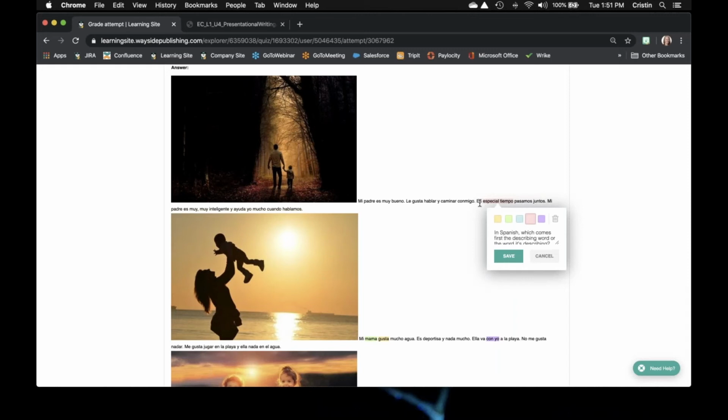So for example, here he wrote, es especial tiempo pasamos juntos. He was trying to say it's a special time when we are together, or something to that effect. So the teacher said, in Spanish, which comes first, the describing word or the word it's describing? Notice how the teacher didn't give him the answer and say, oh, remember it's tiempo especial. Instead, the feedback got the student thinking, like Michelle had suggested. Ask a question to get them thinking and see if they can come up with the response.